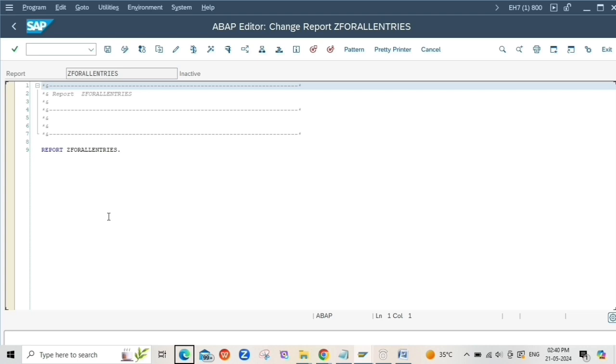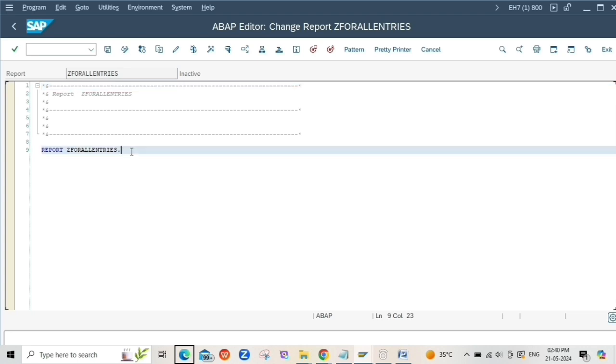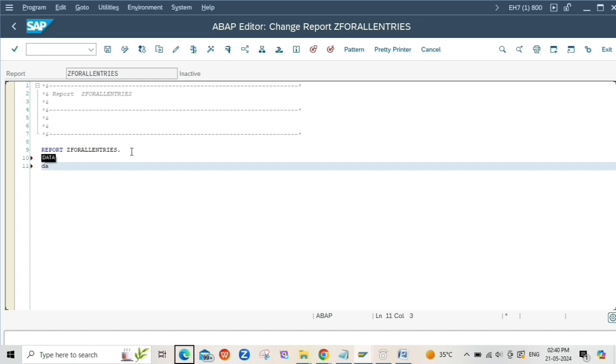For FOR ALL ENTRIES, we have created an example program. So go to the transaction code SE38 and I am creating an example program. What is the use of FOR ALL ENTRIES?